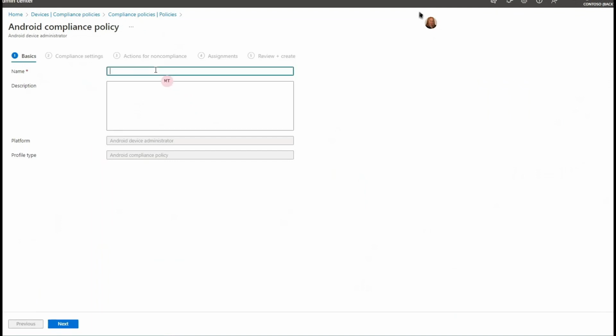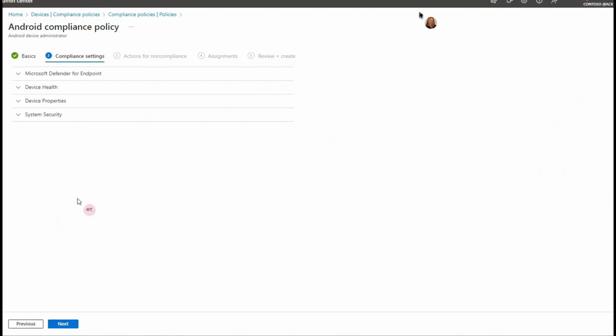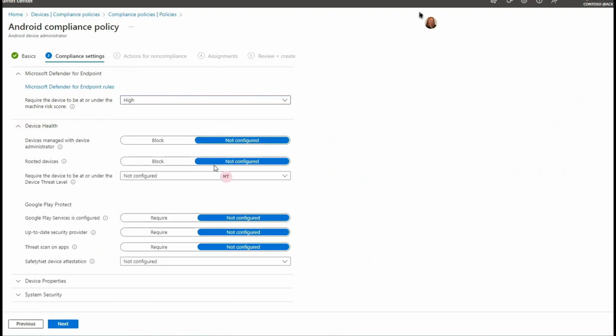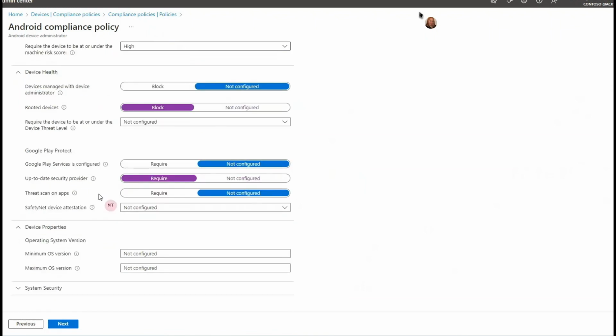Yes. All right, give it a name. We'll call it Teams Android devices. And that will be Teams phones and stuff. All right, because I'm a professional and I use words like and stuff. Here's a bunch of stuff I'm going to start clicking. I want high endpoint. And then I want device health to be block rooted devices, and I want to update security provider. That looks good to me.